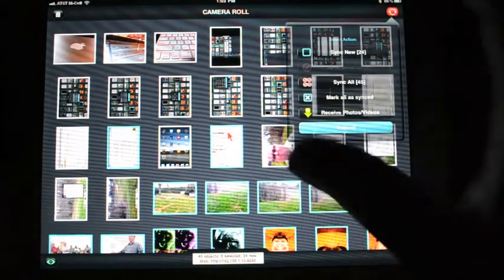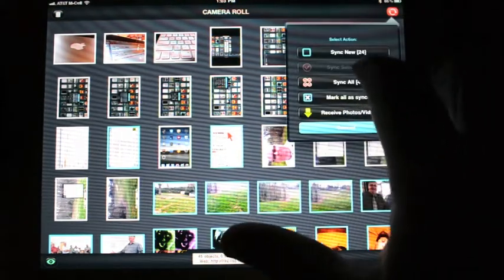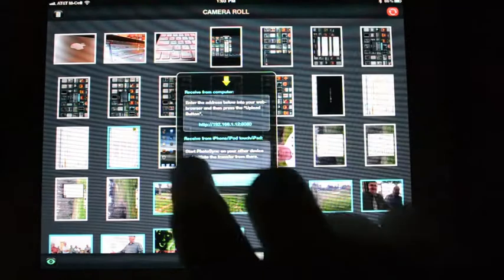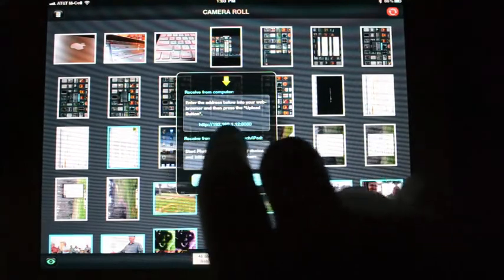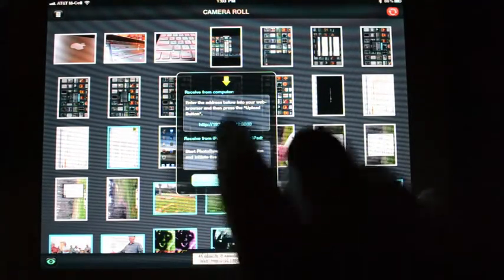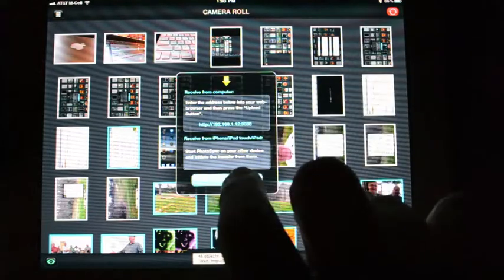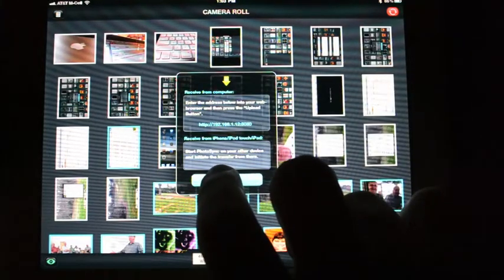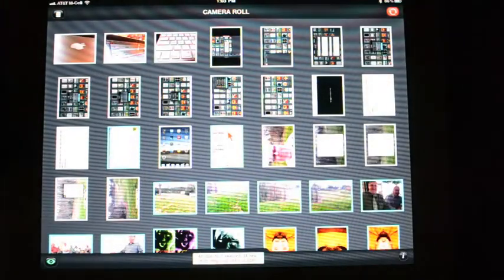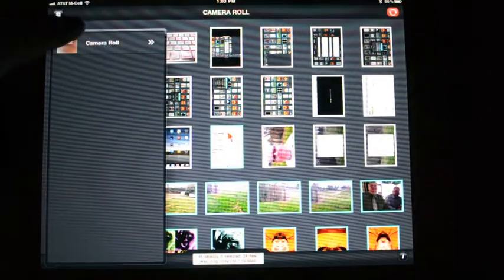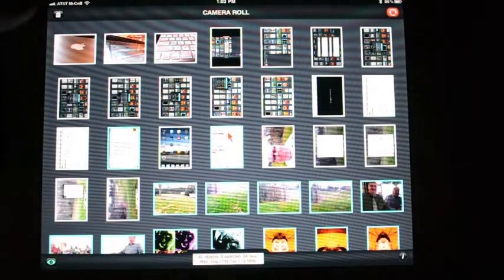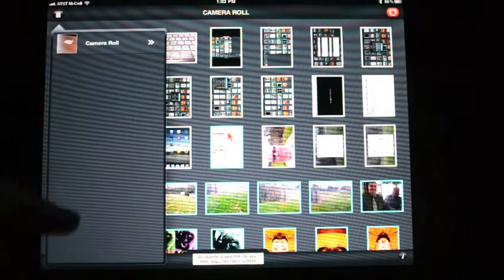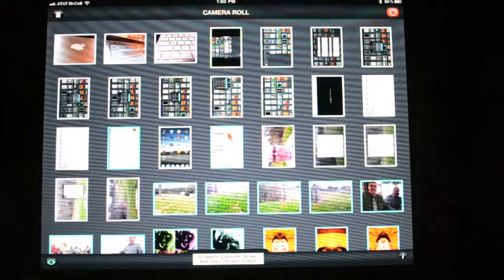As you see, you don't have to have the software installed. If you say receive all, you can go ahead and type your IP address into the browser, and that will allow you to upload some photos onto the iPad. Now it's got a few other things over here. This gives you the camera roll, and if you had other folders with pictures, you could choose it.